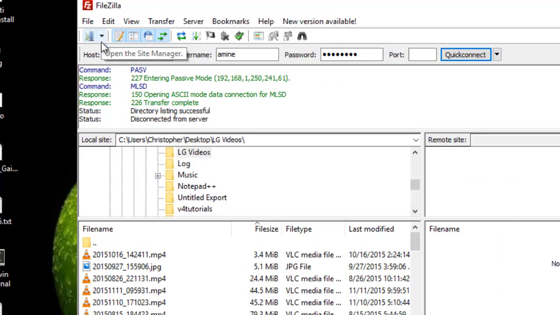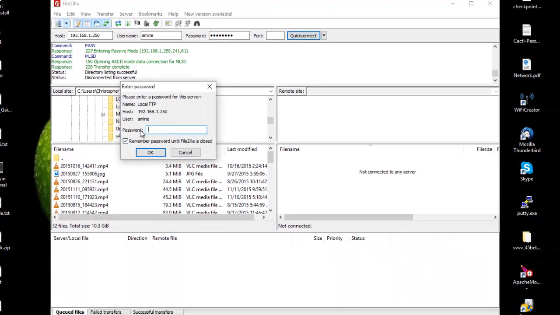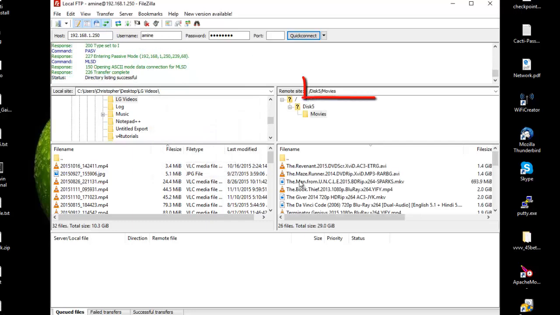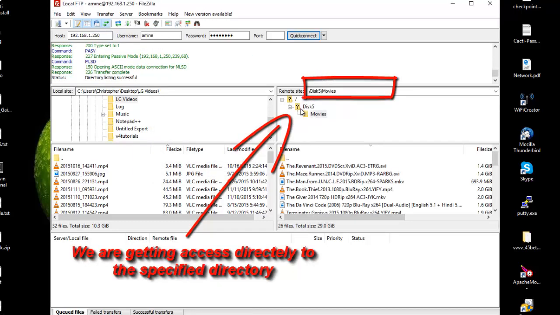So I hit this little arrow here in the site manager icon, then local FTP. It asks me for a password, so I'm gonna enter it. Then hit OK. As you can see, now I get directly to this folder without navigating to any other folders. So it's a very good tip if you want to access directly a special folder in your FTP.